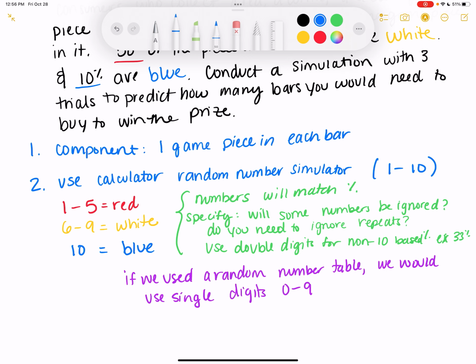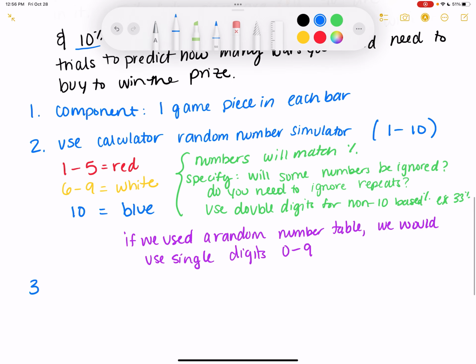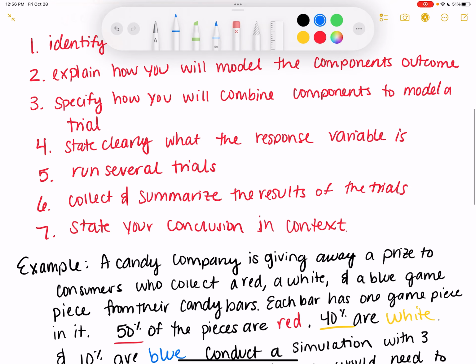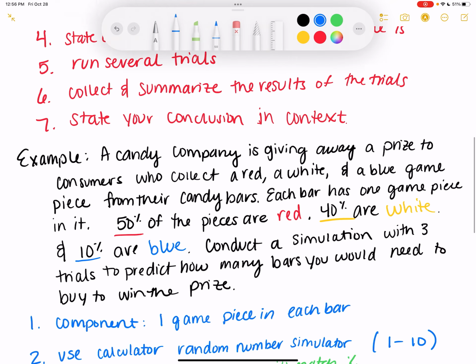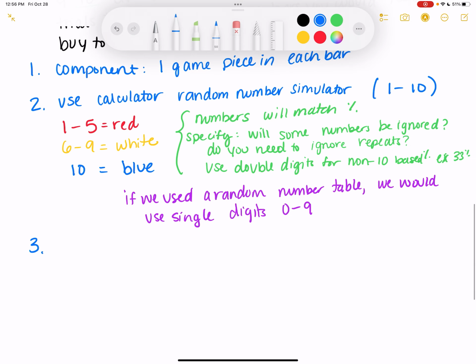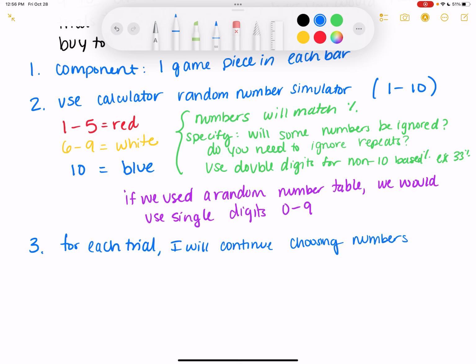All right, so then step 3, it says to specify how you will combine components to model a trial. So for this one, we would say something like, for each trial, I will continue choosing numbers until I have a red, a white, and a blue piece.